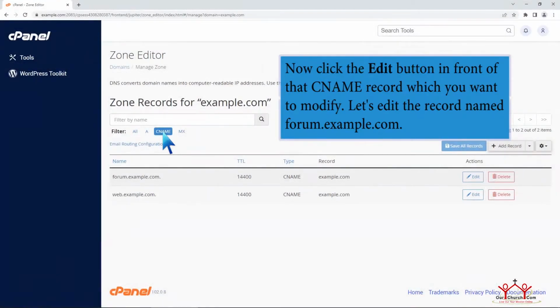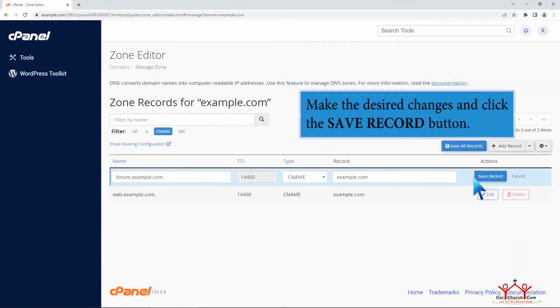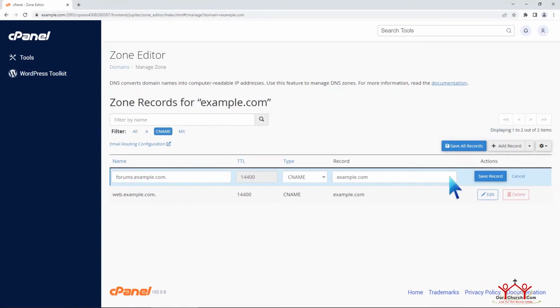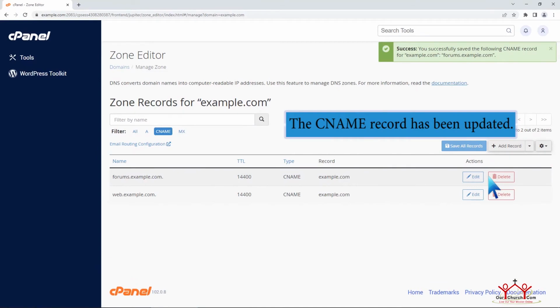Let's edit the record named forum.example.com. Make the desired changes and click the Save Record button. The CNAME record has been updated.